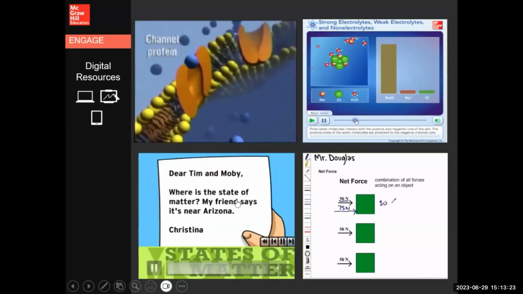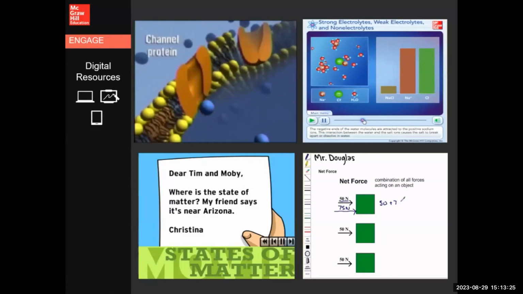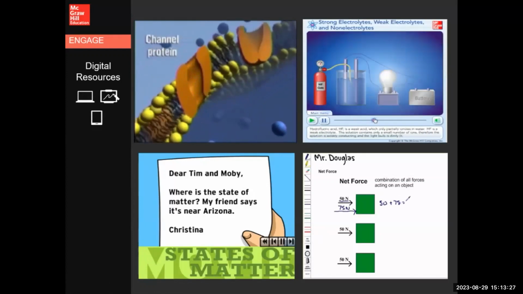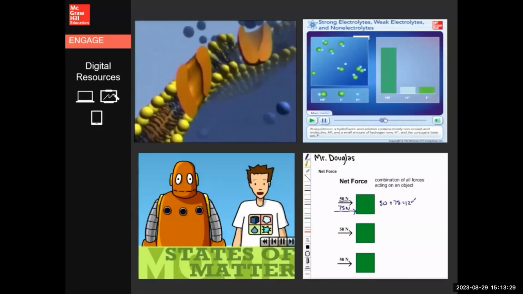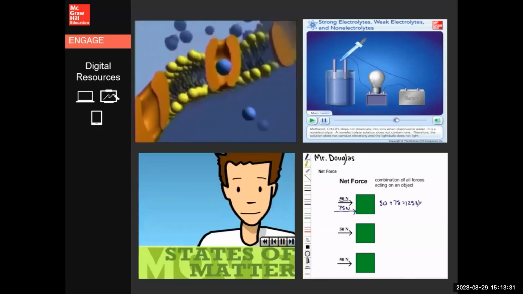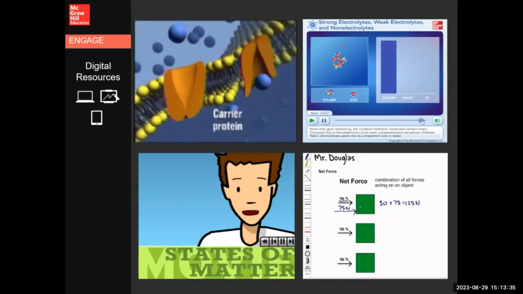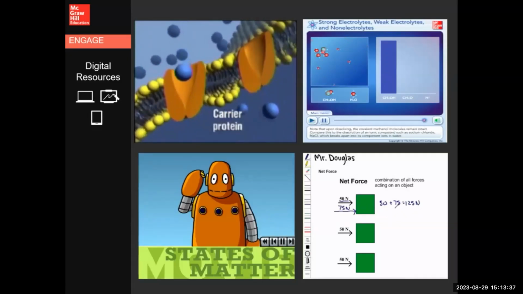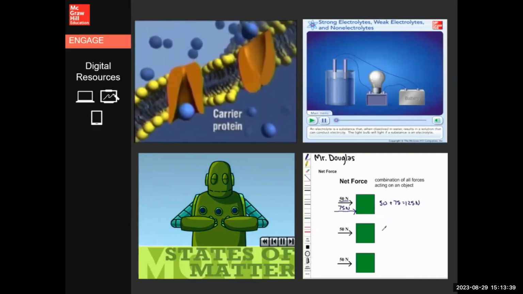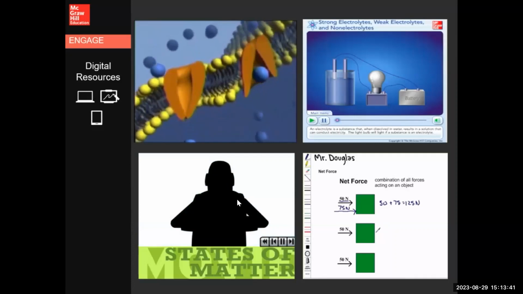On the bottom left, you see Tim and Moby. They are characters in a video series called Brain Pop. We're exclusive partners with Brain Pop. And on the bottom right, you see a personal tutor. Mr. Douglas is walking students through a lesson on net force. These are just a few of the examples of resources that are linkable at the bottom of a student ebook.